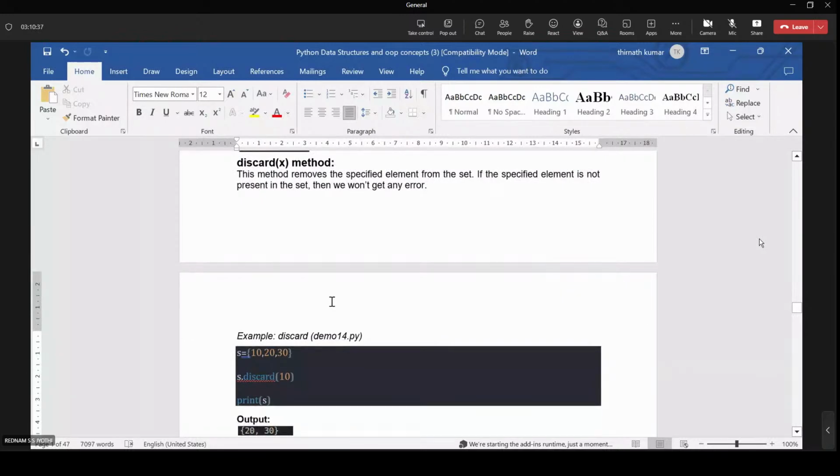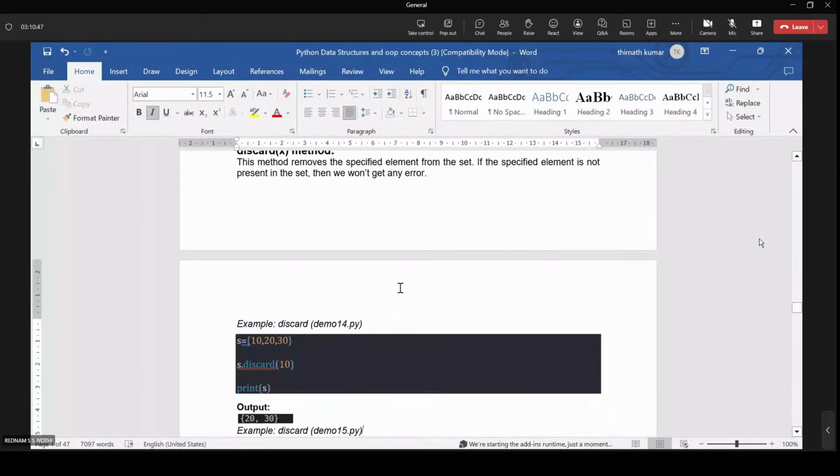Next, discard x. Discard 10 means it removes the specified element from the set. If the specified element is not present in the set, then we won't get any error.